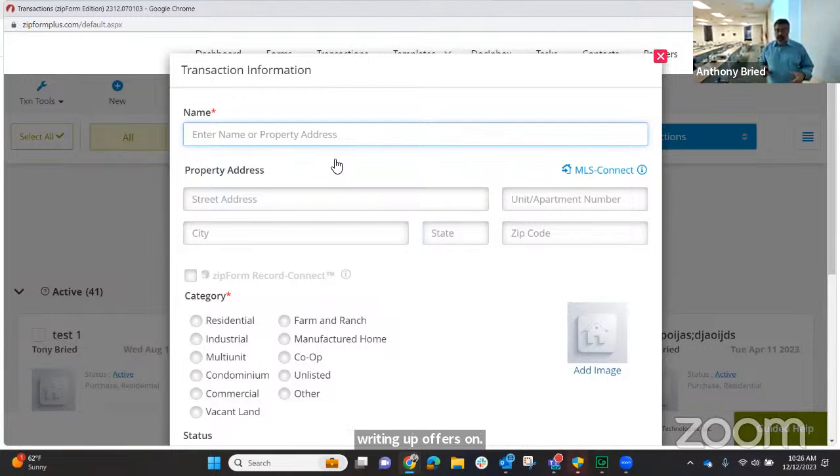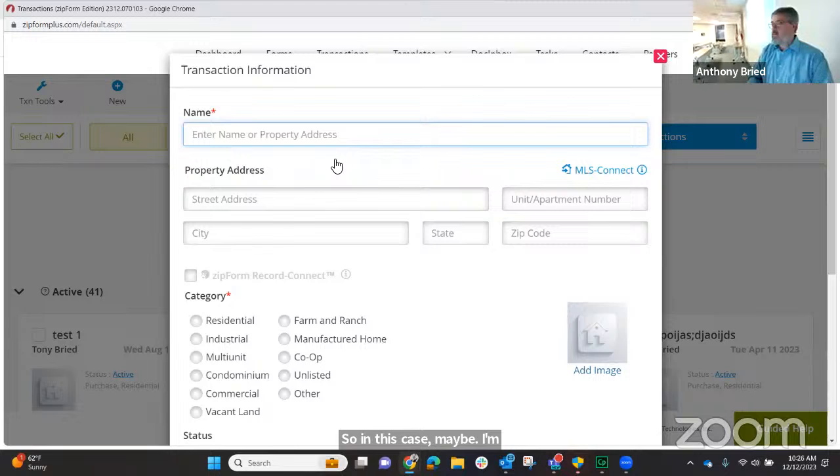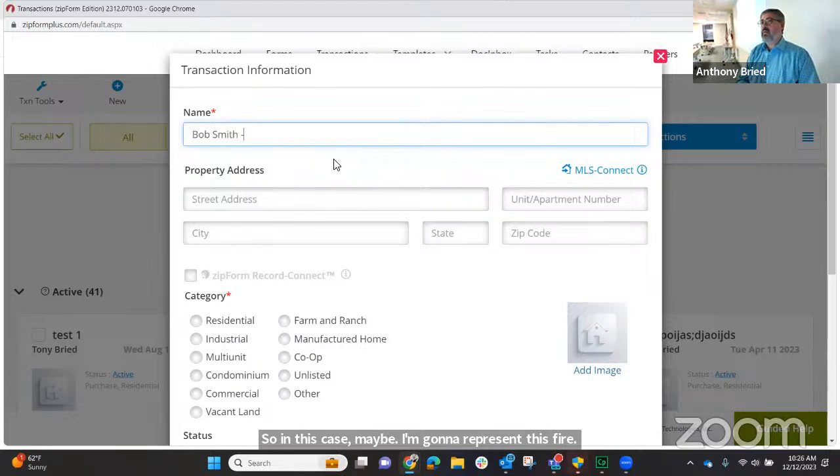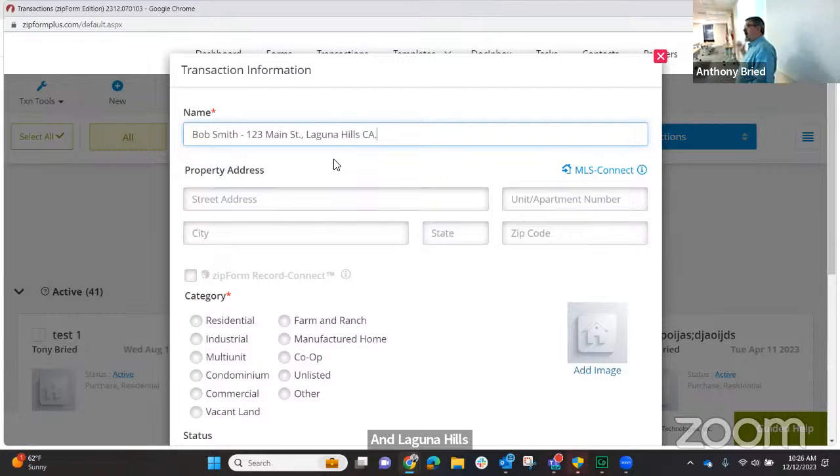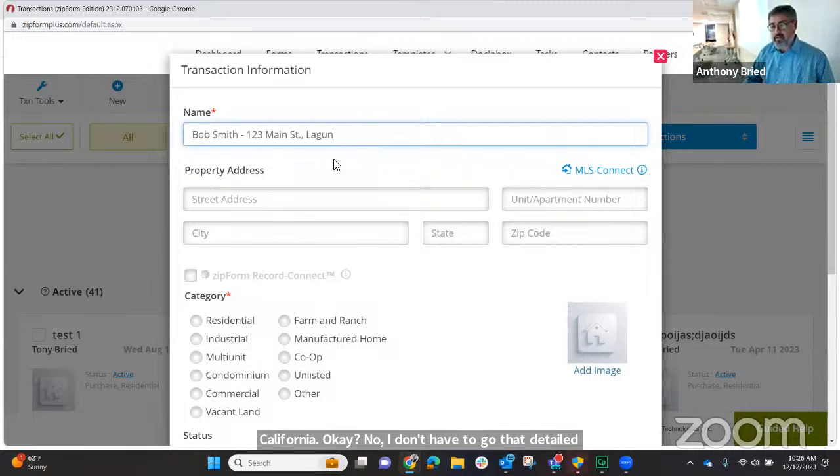So in this case, maybe I'm representing this buyer. I'm going to put in my client, Bob Smith, 123 Main Street in Laguna Hills, California. Okay. Now, I don't have to go that detailed on the naming of the transaction. As a matter of fact, I can probably just go Main Street.